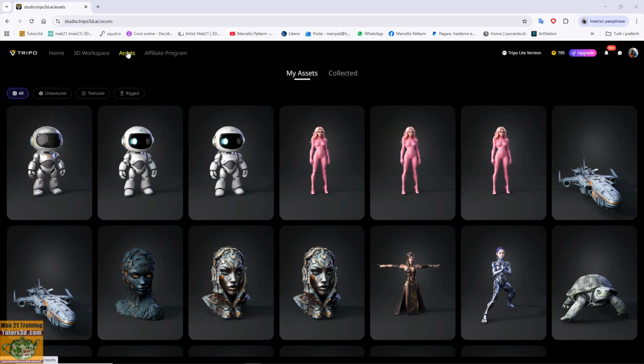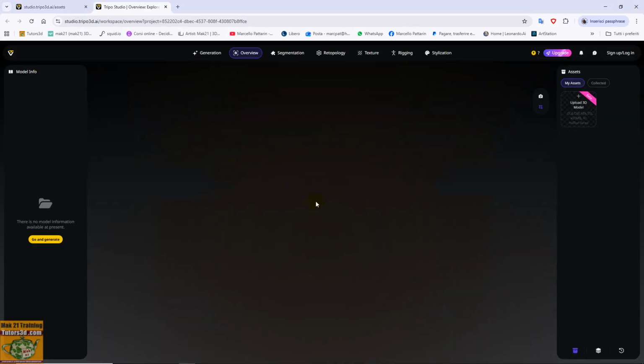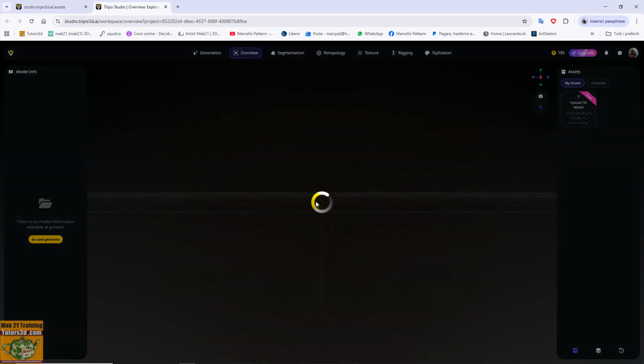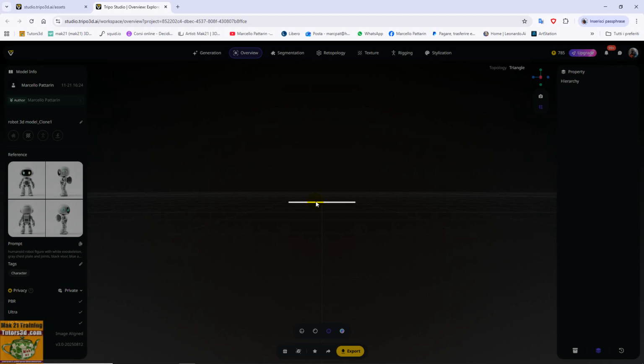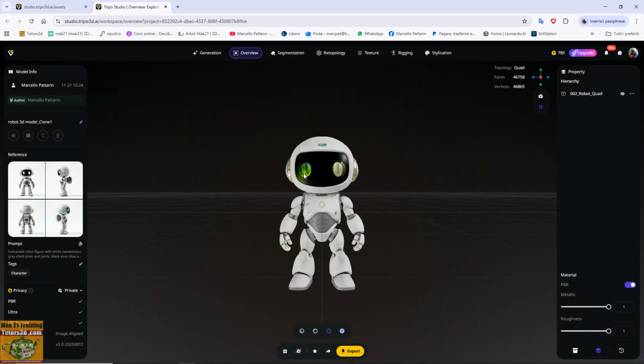Here are my assets. Now we will see the new texture function, which has been improved in terms of resolution quality. This, as we saw previously, was the quad robot. In the story we have the quad generated, therefore low polygon count.